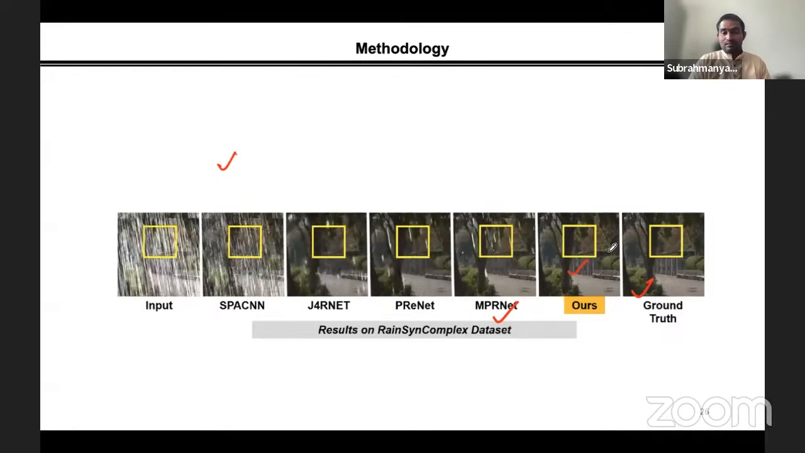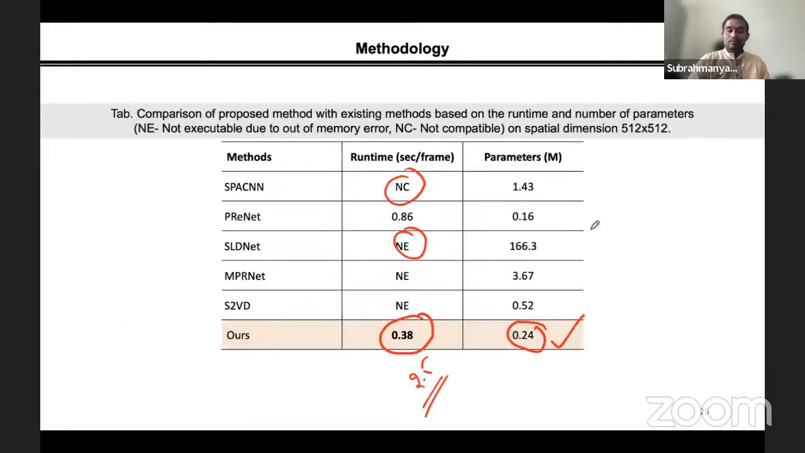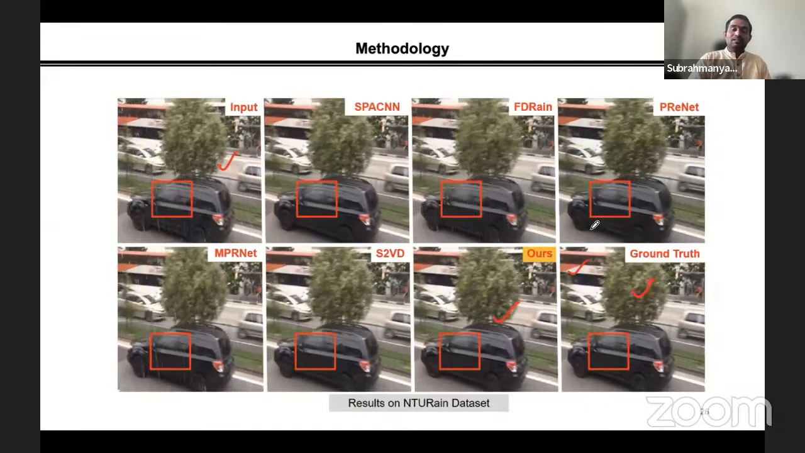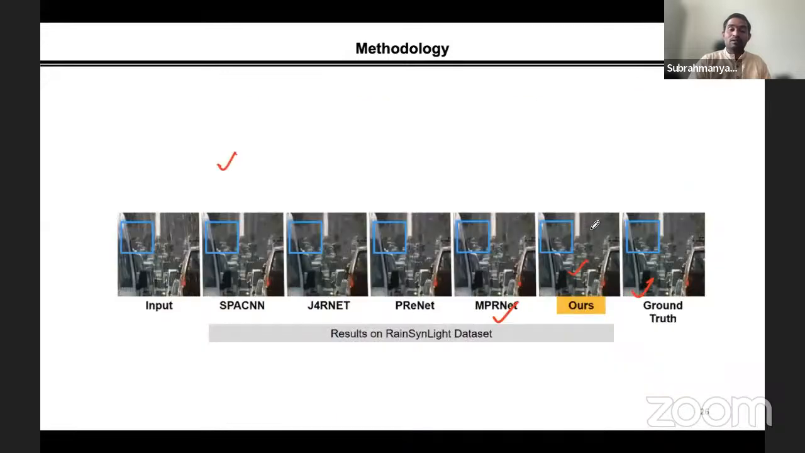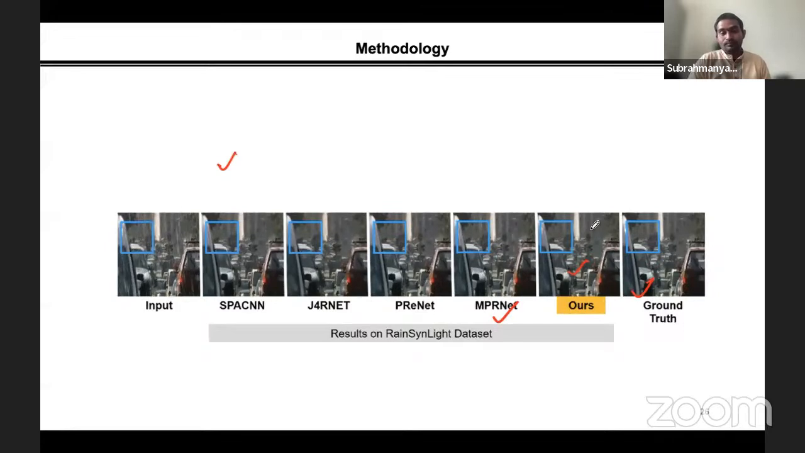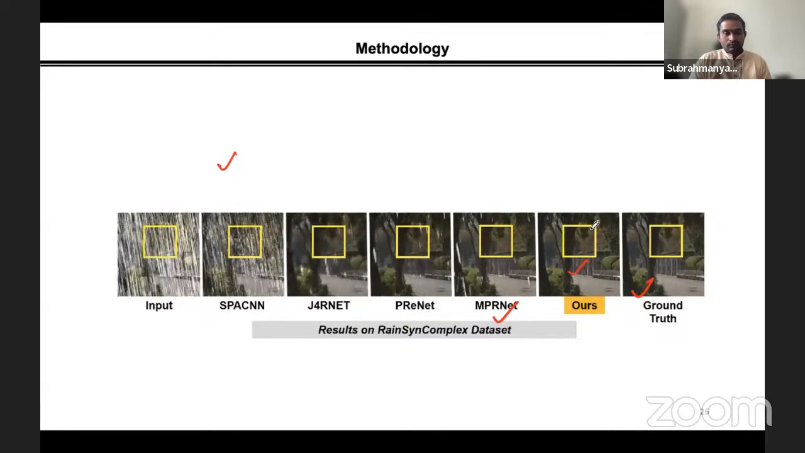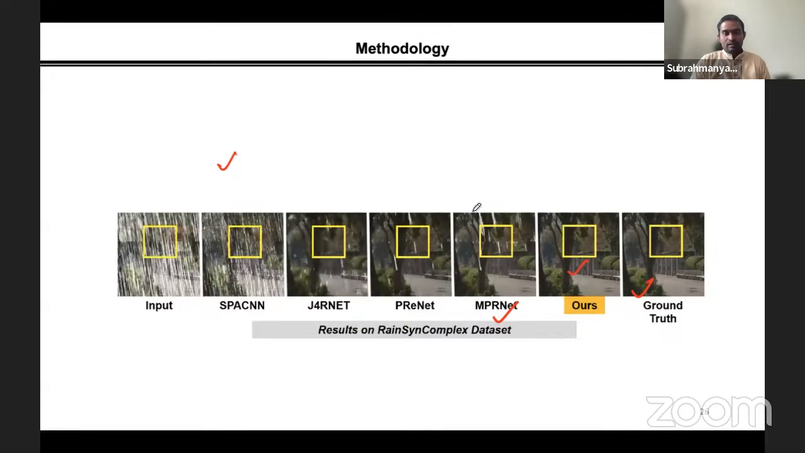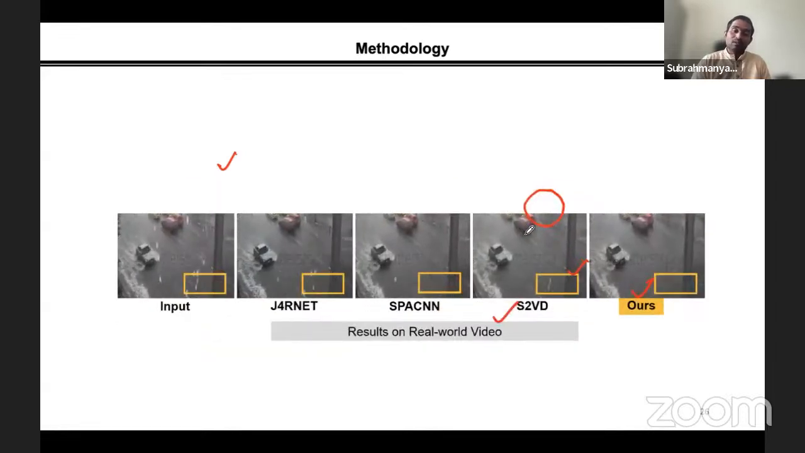Ours still has some sort of inconsistency, but the results are relatively far better as compared to existing algorithms. See here. Here some small disturbance is there, but it is performing well. Here also some rain is still there, but it is able to work out better as compared to other existing methods.